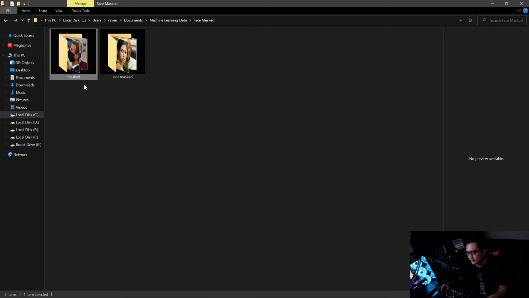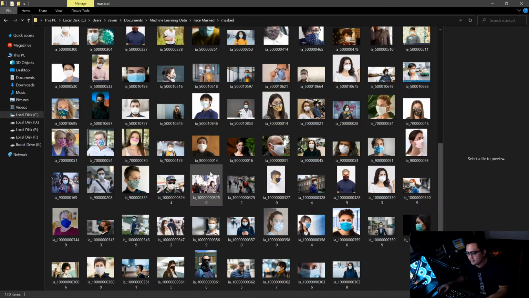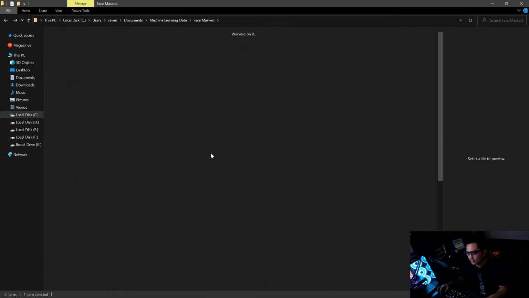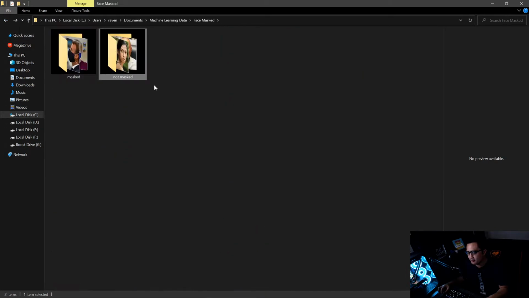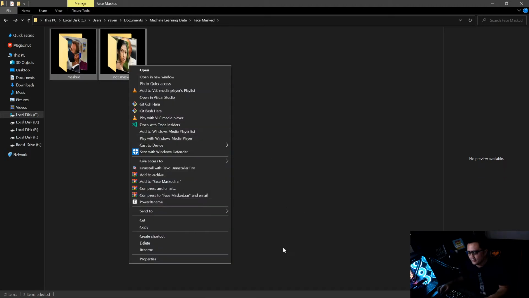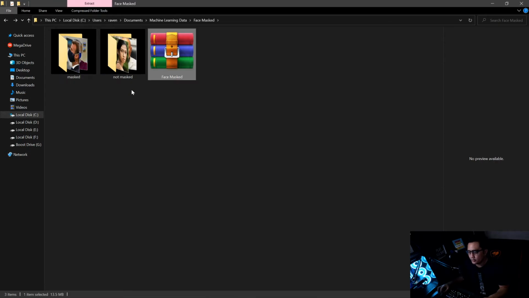You can create a folder and then name it with the label. So for example, I want to label it mask for all images with masks, and not mask for all images without masks. As you can see, I put around 100 plus pictures for each of the labels here. After that, you can just highlight them, and then zip this into an archive. And then the result, you can use for the next part of this step.